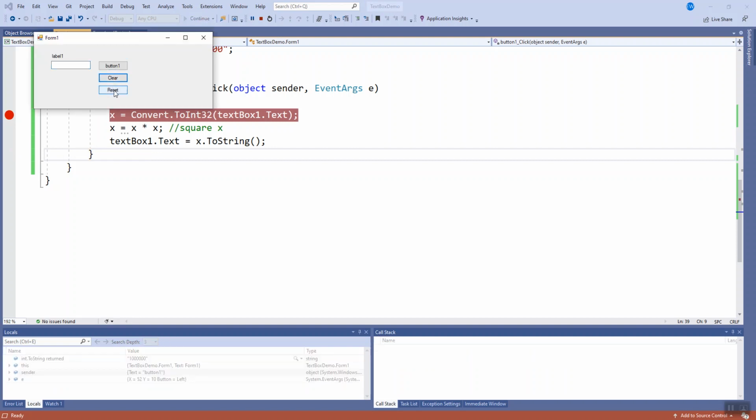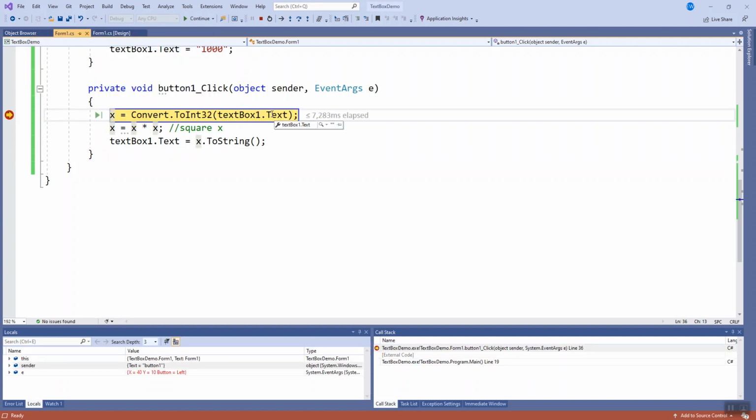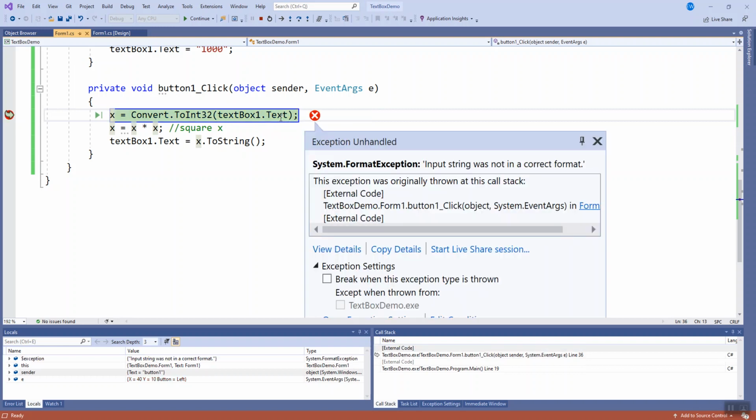So if I clear this, now watch what happens if I click this button. Now the text box has an empty string in it. If I try to convert this to an integer, this isn't a valid integer, so it's going to blow up. System format exception. Okay.